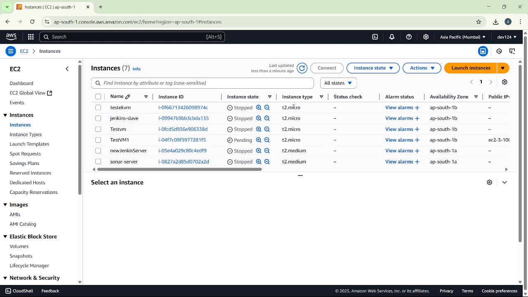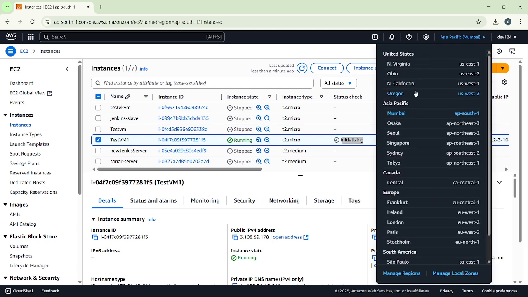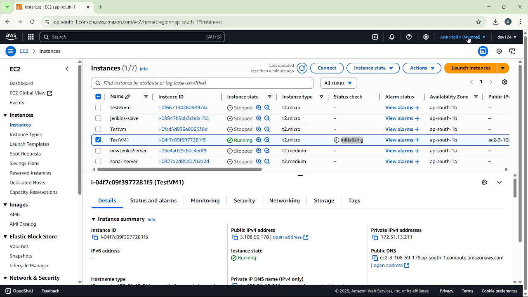So you can see all the machines I have already created. All those machines are stopped, because if we create them and they are running, then the bill will be generated after 1 hour. You can see this VM is running, and this one is still installing. You can see the status check installing. After that, you can see the data center region we already discussed. Right now I'm in south, so I have selected the specific Mumbai, ap-south, region. So I'm using this location.